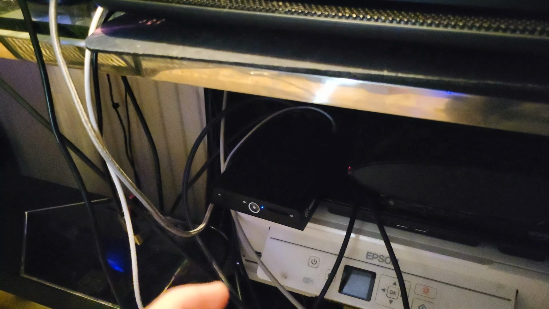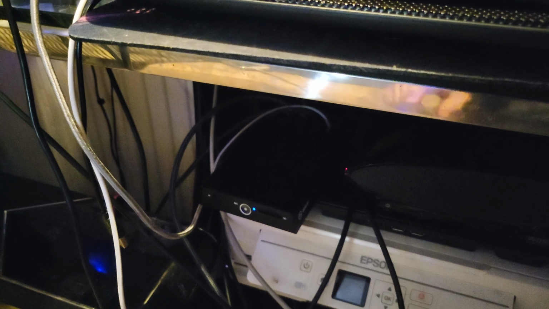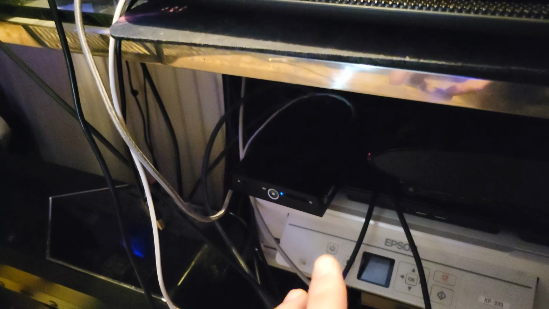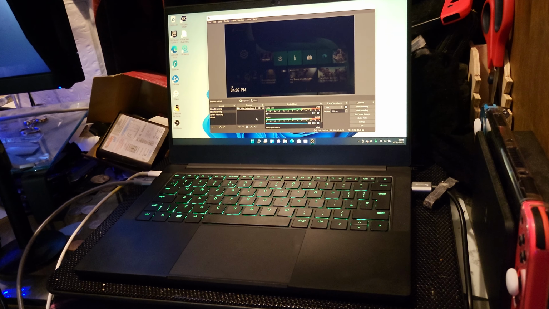Now, the HD 60S Plus, it says HD in the name, which suggests only 1080p. However, the HD 60S Plus can record 4K at 60fps. The difference is no HDR is available. Another thing as well is you can't record directly from the capture card. You do need access to a computer. And this has to be Windows, by the way, not Mac. You can't record via Mac.